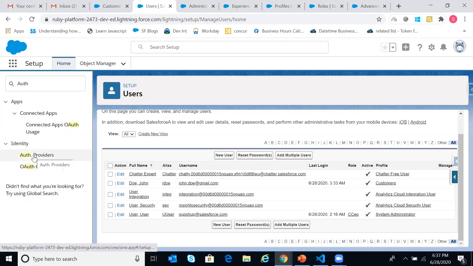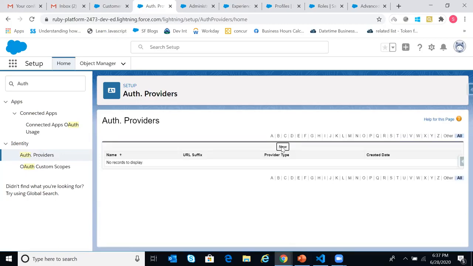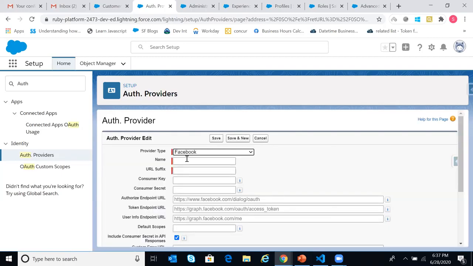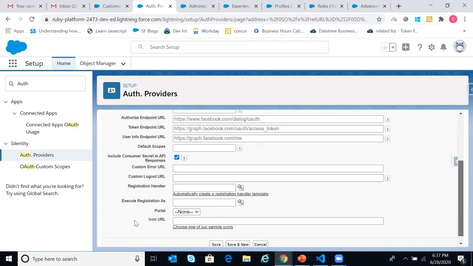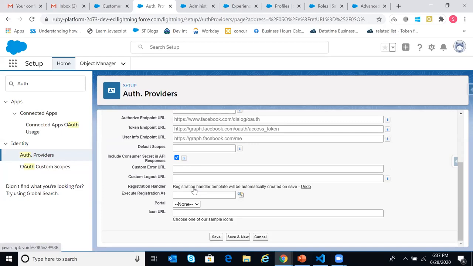So under identity, I got this auth provider. I'll click here, then create a new one. Let's say I select Facebook here. This is done. And then we have to create a handler class which will actually take the auth data, and if it is valid data, it will create the corresponding user and then associate that user to a contact. For now I'll just click on automatically create registration handler, and Salesforce will automatically create a class for me.